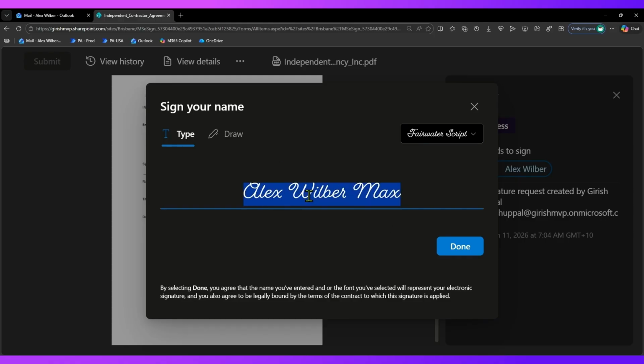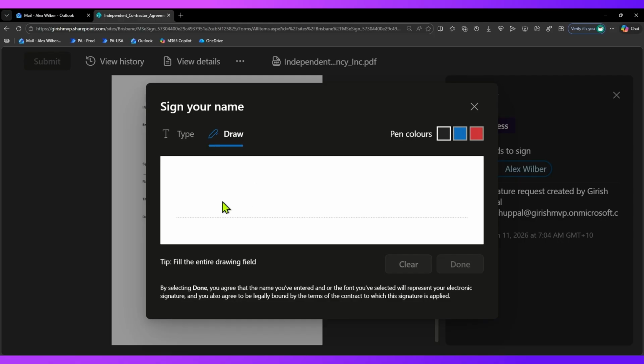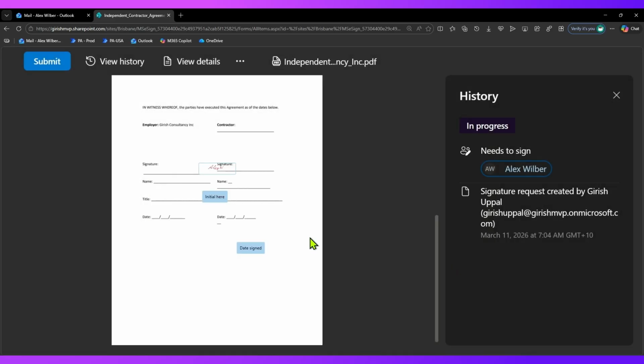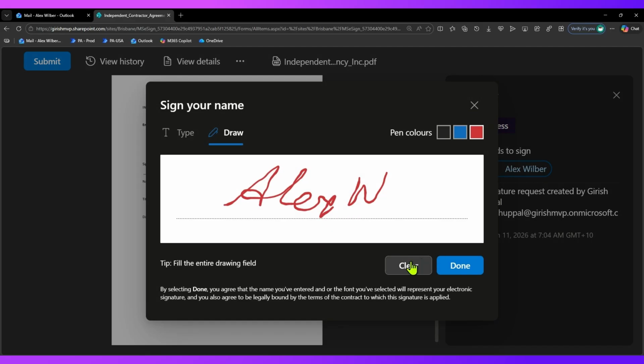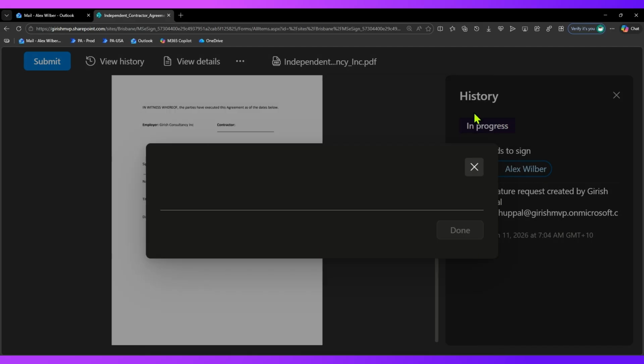Or maybe what I will do is draw over here. So I can go ahead and pick a pen and then just type in and say Alex Wilper. Even this is fine. Click on done, and then that signature will appear over here, as you see. You can clear, or you can click on done, that's fine.